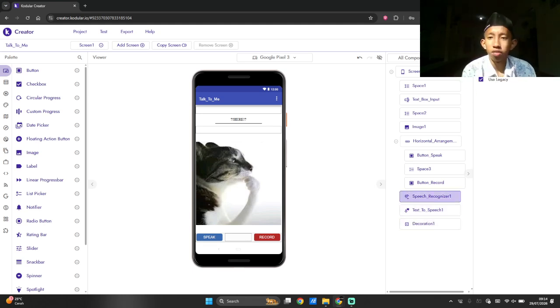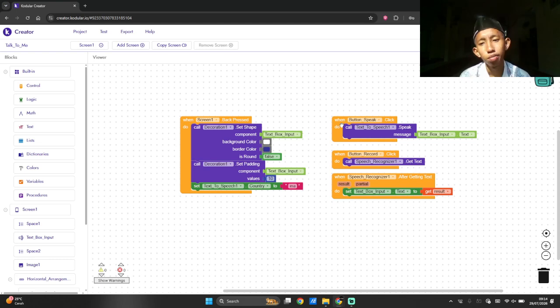Here we go to the blocks. In the blocks I have already made the code. I already know the function, but I will explain it again. When Screen1 is initialized, call decoration, set the shape of the component text box input, the background color is white, the border color is purple or blue, and rounded is false. Then call decoration one, set the padding of the component text box input, and set the volume.